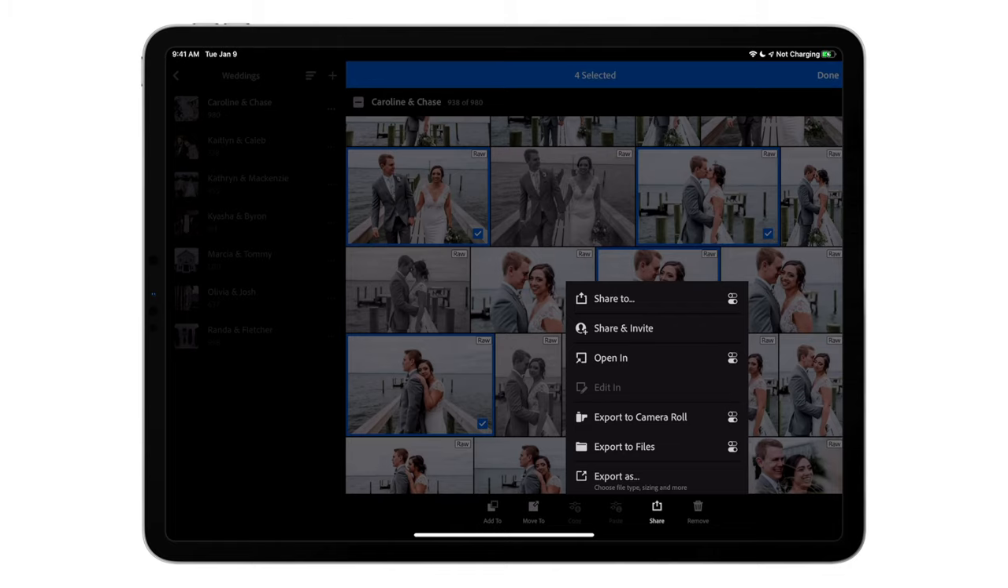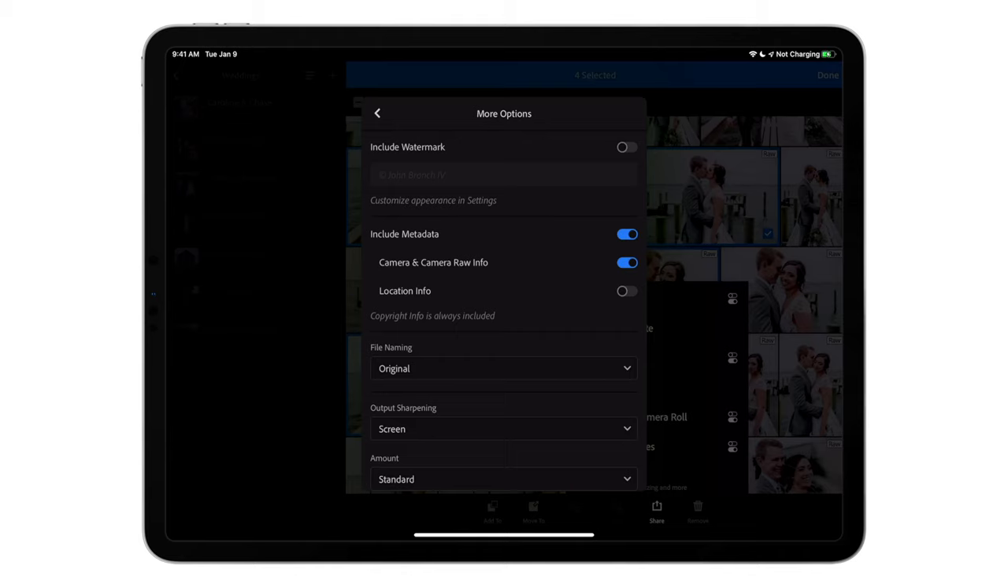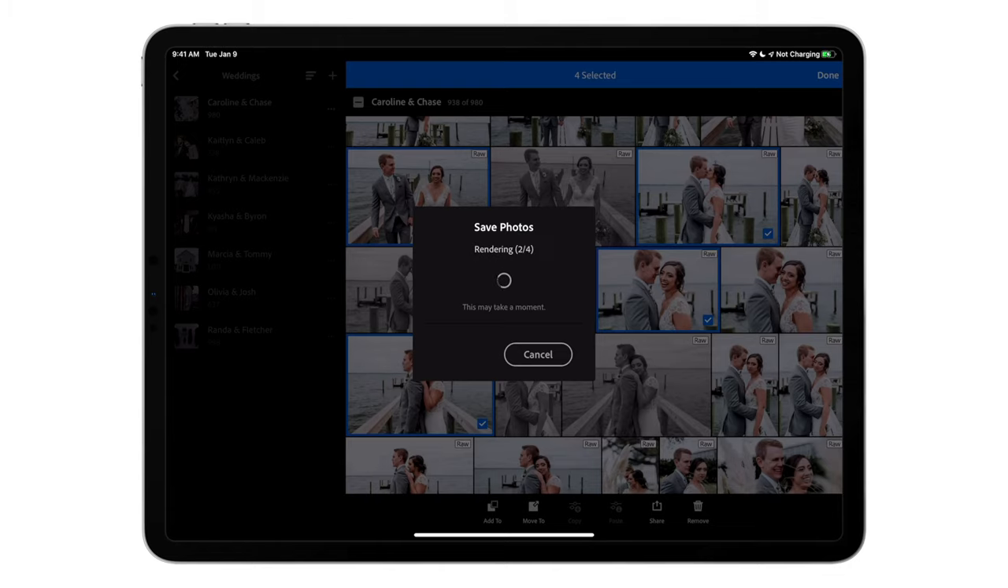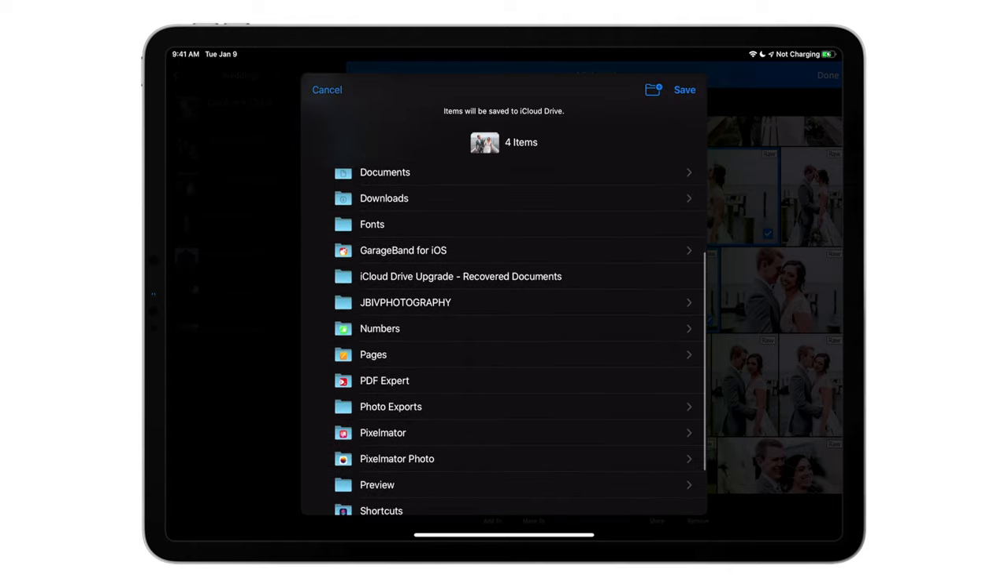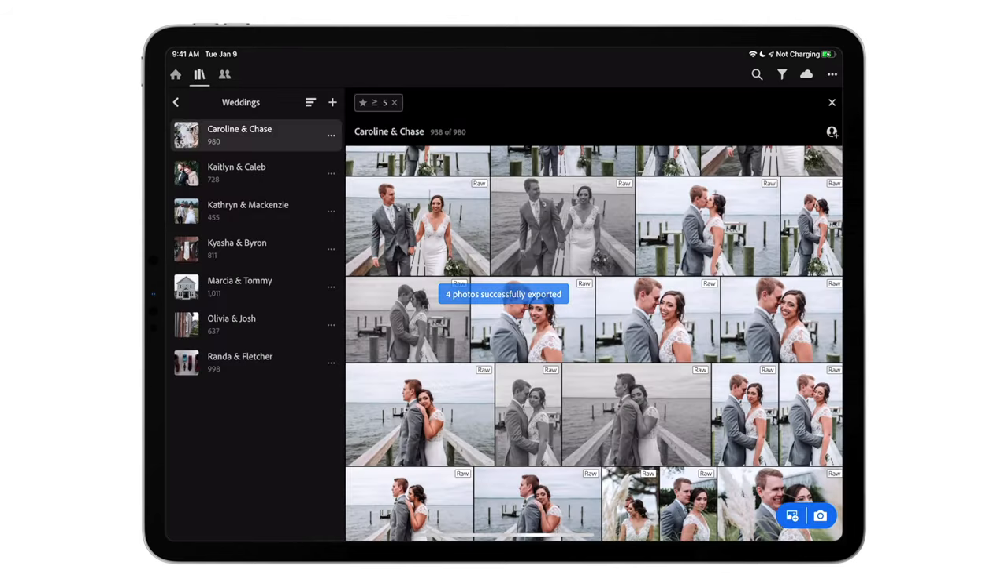Same as before, I can set my settings. And once I'm happy with those settings, I can go ahead and choose export to files or wherever else I want it to go. Then I can choose the folder that I want the files to go into. And there we go, I've exported my files.